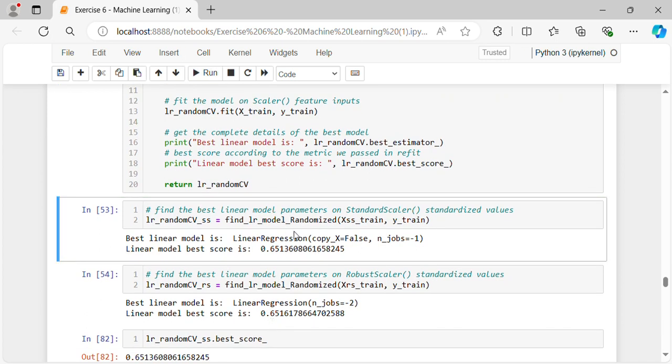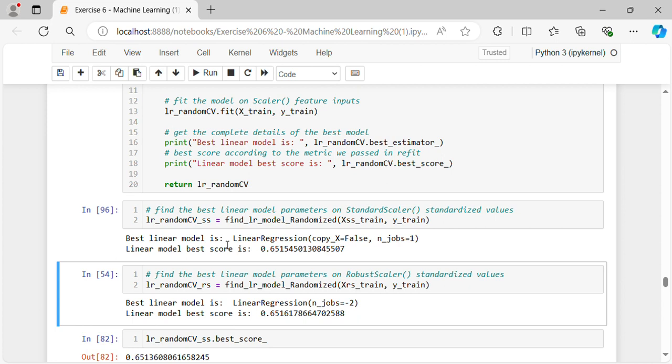We find the best linear model parameters on standardized values. Let linear_random_CV_SS equal find_linear_model_randomized of the standard scalar train set. And we get best linear model is LinearRegression of copy_X equal False and n_jobs equal 1. Linear model best score is 0.6515 and so on.